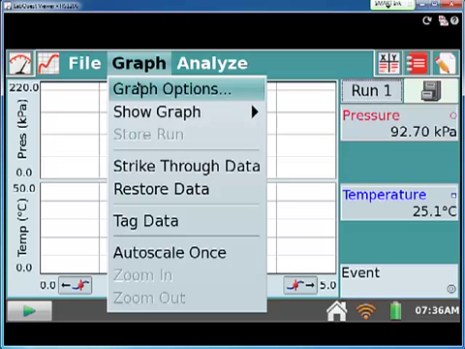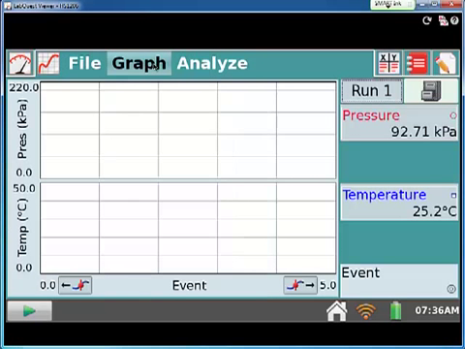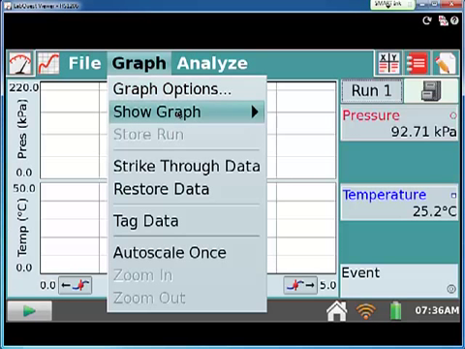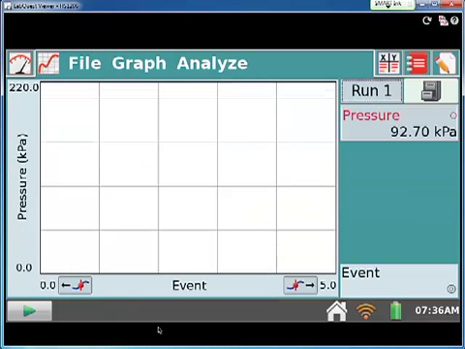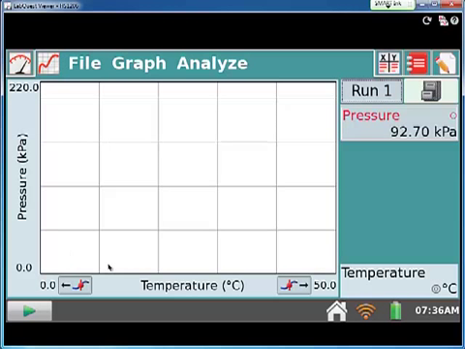But we don't want that. So in order to get this in the orientation we want, we come up, we push graph, show graph, graph 1, and then down at the bottom we want to change this from event to temperature. So now we have a graph of pressure versus temperature, and we're ready to start collecting data.